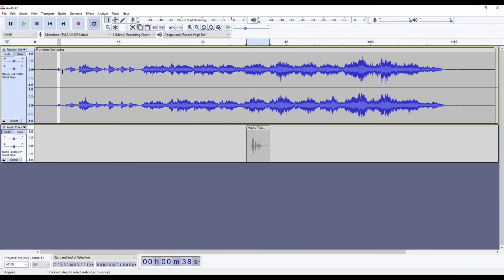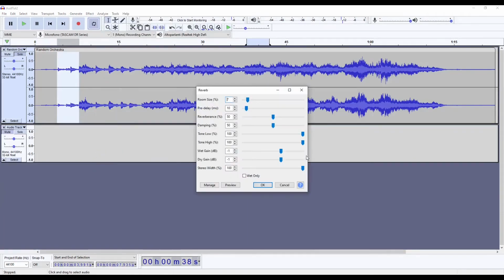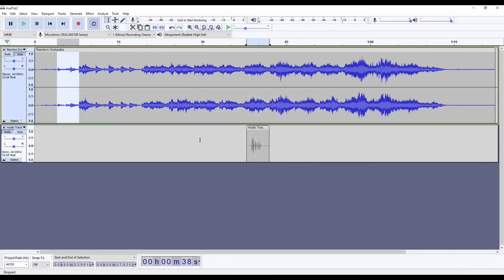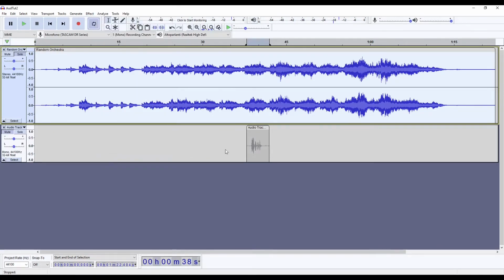Maybe you cannot hear it, so we can actually tweak it a little bit more. We can make a really huge room size. We can emulate that. Let's try it. Wait, let me select everything. Reverb and OK.